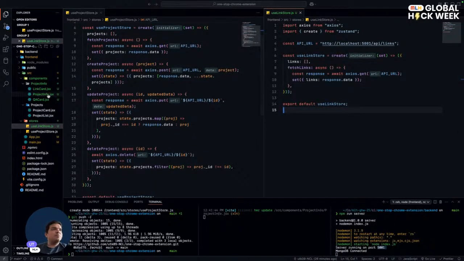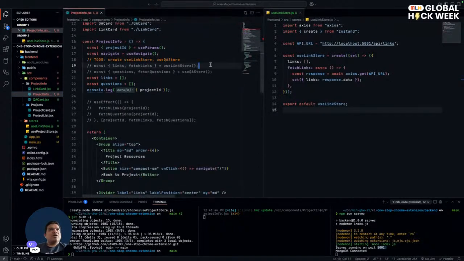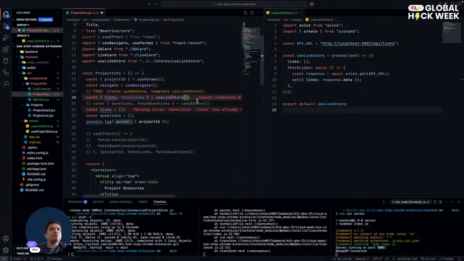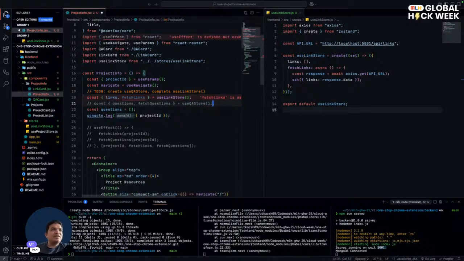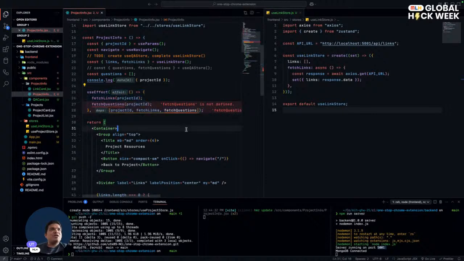So now in my project info, where I have removed this, now I'll say create only useQAStore and complete useLinkStore. Okay. So links and fetchLinks, they come from useLinkStore. We'll need to import useLinkStore. Don't need this links because, well, it will now come from here. I need this useEffect. The only difference will be the fetchQuestions will not be there. So fetchQuestions needs to be removed from here.